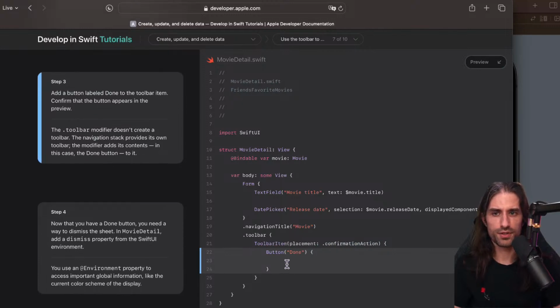Now we add a button labeled done to the toolbar item. We need to confirm that the button appears in the preview. And they say, the toolbar modifier doesn't create a toolbar. That's interesting. The navigation stack provides its own toolbar. The modifier adds its content similarly to the way that the navigation title also adds content to the navigation bar provided by the navigation stack.